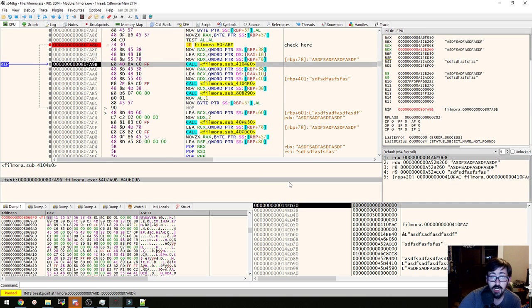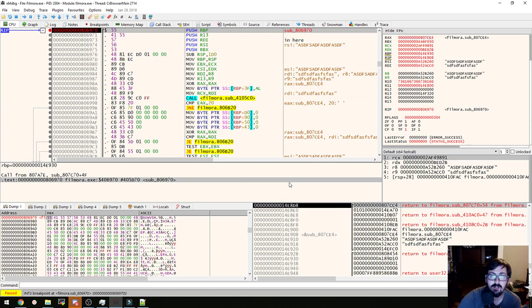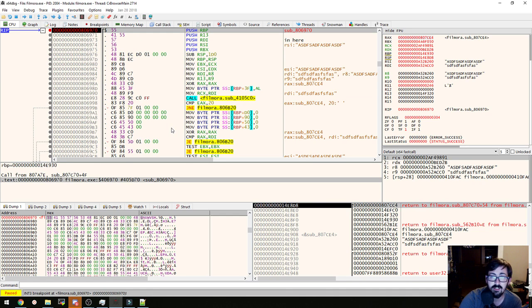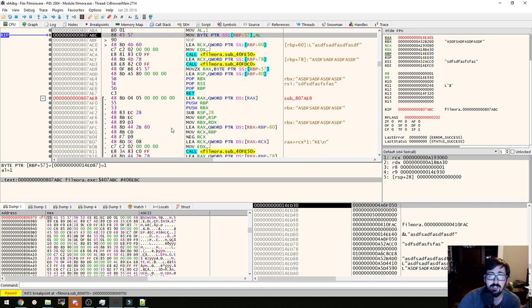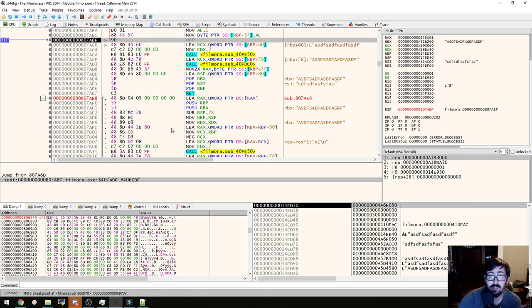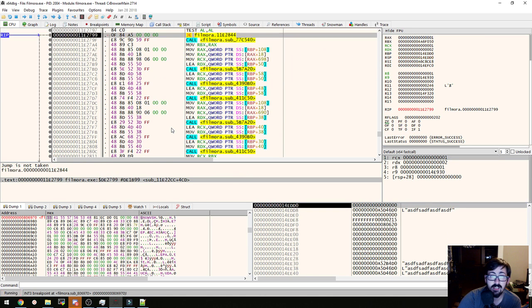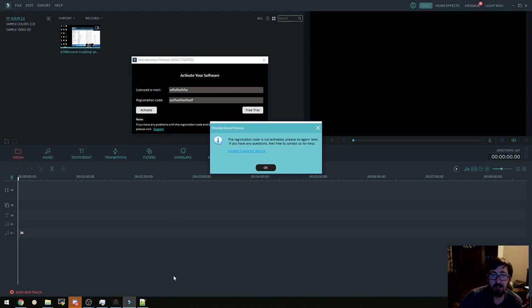And remember the check here, I was right. So call, I did hit F8, so we should come back to this. There we go. Move AL, 1. Move that same byte 1 again. Return, test AL, jump equal, call, let's hit run. And the registration code is not activated. Please try again later. If you have any questions, feel free to contact us for help.